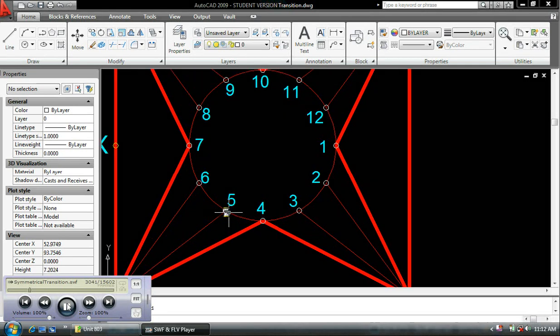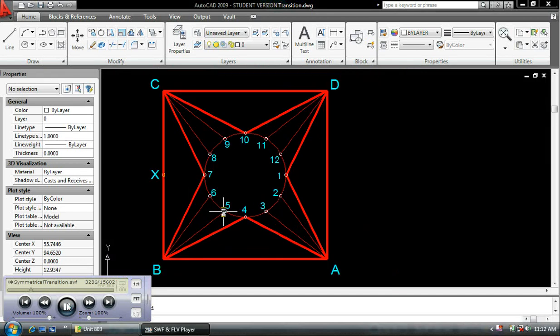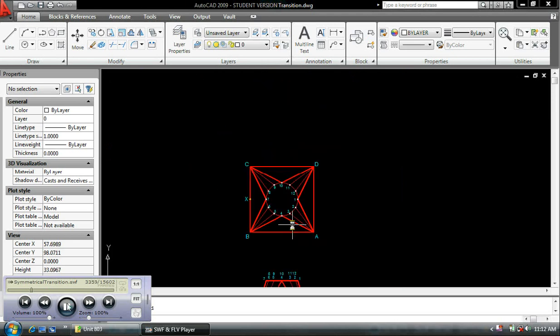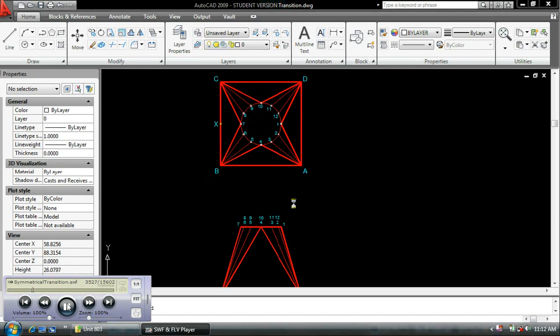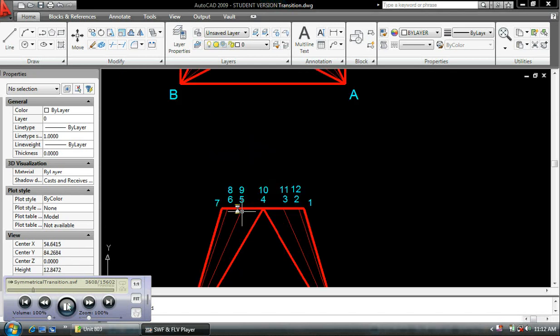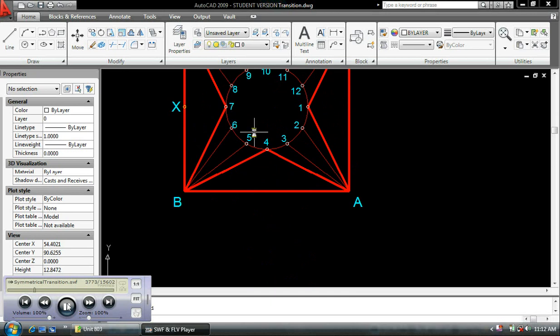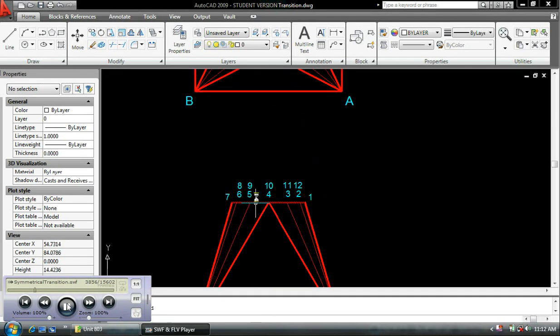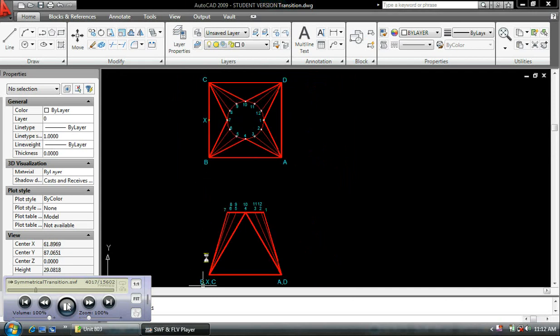Also, if your points are not displaying correctly, type in DDPTYPE and adjust your point display settings. Okay, and you'll want to label this the same every time, and you can also see that 6 and 8 corresponds to 6 and 8 here, 5 and 9 here is 5 and 9 in the front view, and B, X, and C corresponds to these points here.